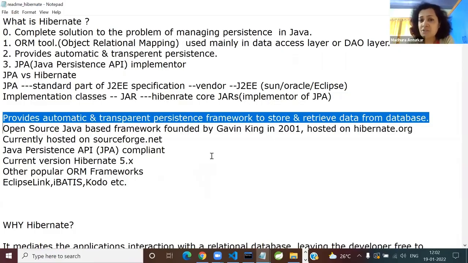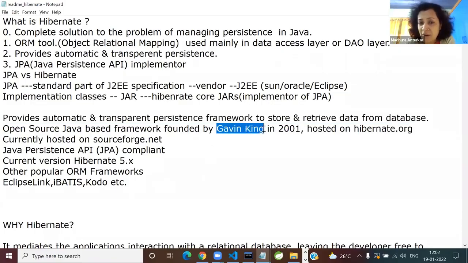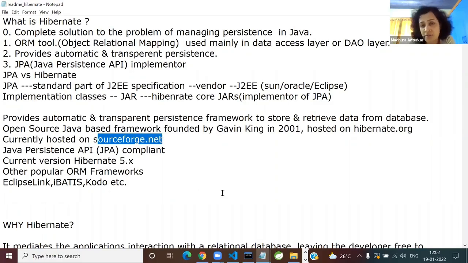Now, a little bit about history. Who is the founder of Hibernate? Gavin King is the name of the founder. And it is a very matured framework. The whole concept of persistence started in 2001. Earlier, it was hosted elsewhere. Today, most of the projects are hosted either on GitHub or SourceForge.net.